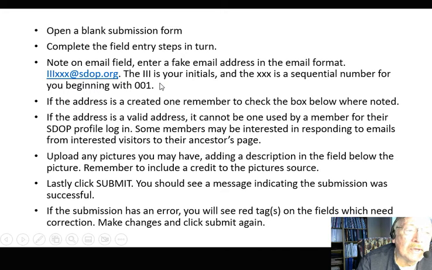So the format as shown here in blue is IIIXX at SUP.org. The I is your initials, in my case, MEF, and the XXX is a sequence number that you would keep track of with yours beginning at 001.